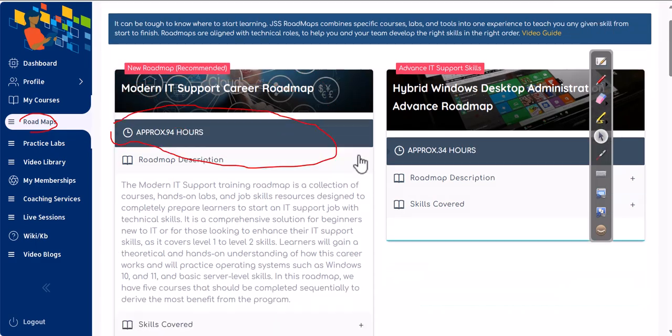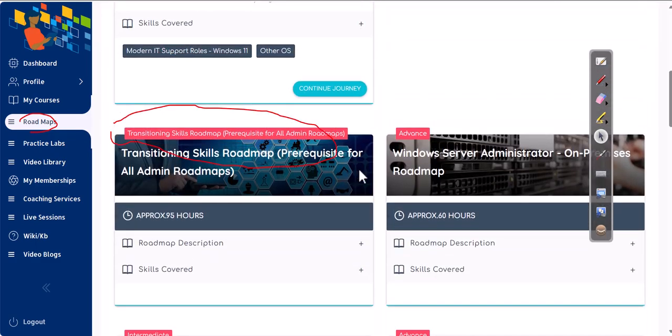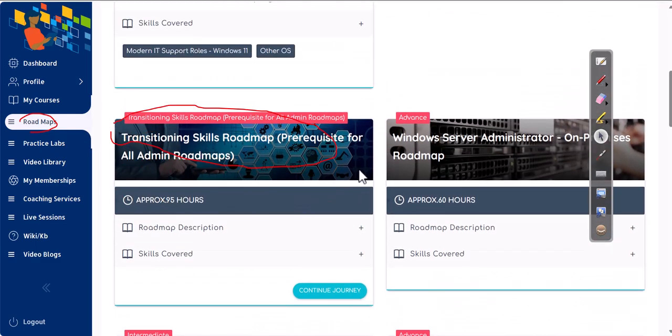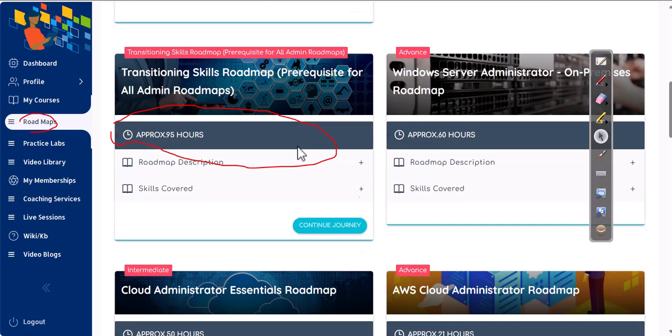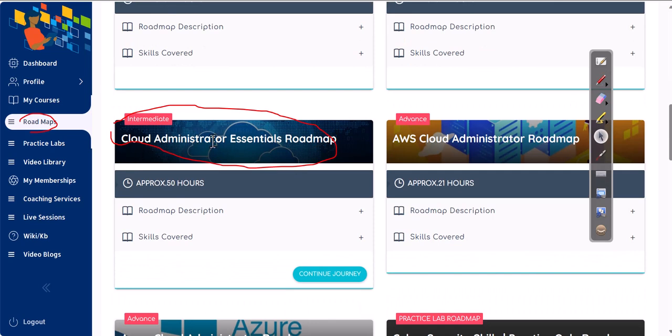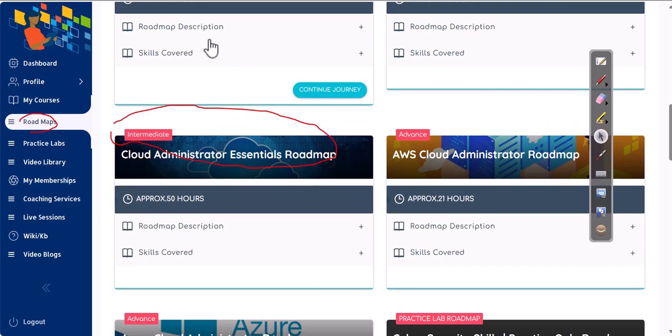And then after that, you'll go down and take the transitioning skills roadmap. This is going to teach you the networking, management, a little bit of server, cloud, and virtualization; everything will be covered in this one. And then you can basically start the cloud administrator essentials roadmap. This is going to teach you the basics of cloud, and then we can go into more specialization.